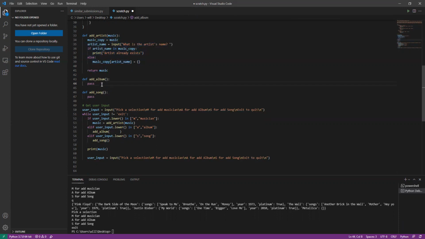Now we want to add an album. We need to get the name of the album. So this is going to be album name, or actually let's start with, if it's an album, we need to know what artist. We can either ask them for the artist name to add the album to, or we can give them a list of artists from which they can choose. I want to get a list of artists that they can pick from. So let's start with for k in music.keys. And let's actually pass music in.